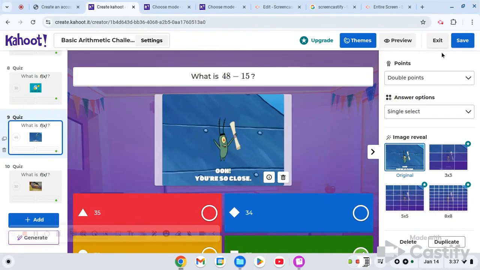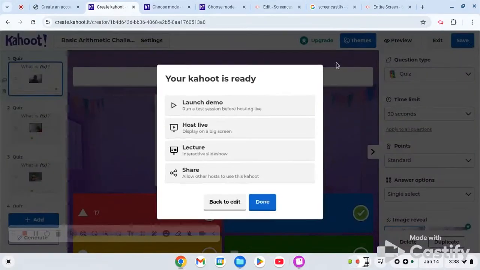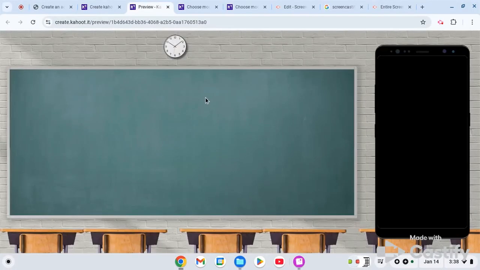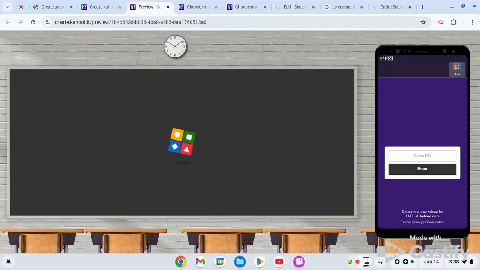Now I want to go through and show you what occurs when you click save. It's going to give you several options here. One thing I strongly recommend is to always launch that demo and run it through and make sure everything's running smoothly before you host it in your classroom. For the purpose of this video, I'm going to quickly go through it just so you can see what the teacher sees and what the students are going to see when you're hosting this in your class.